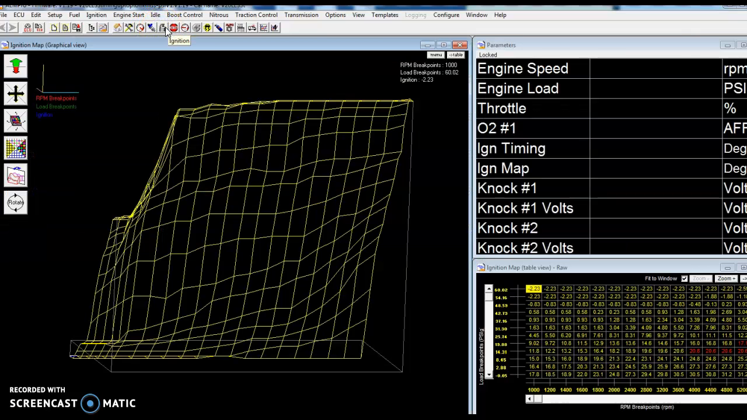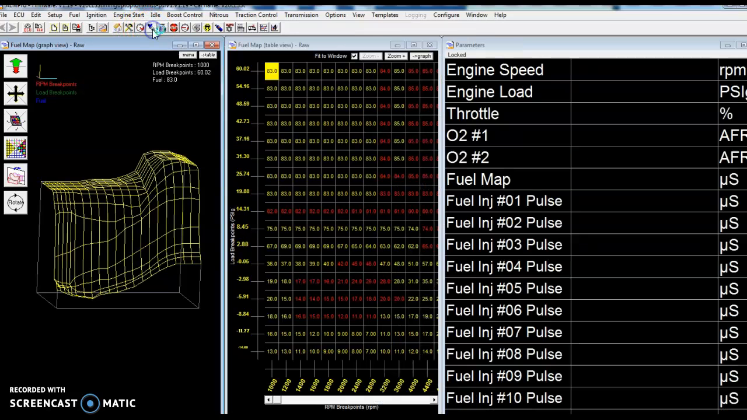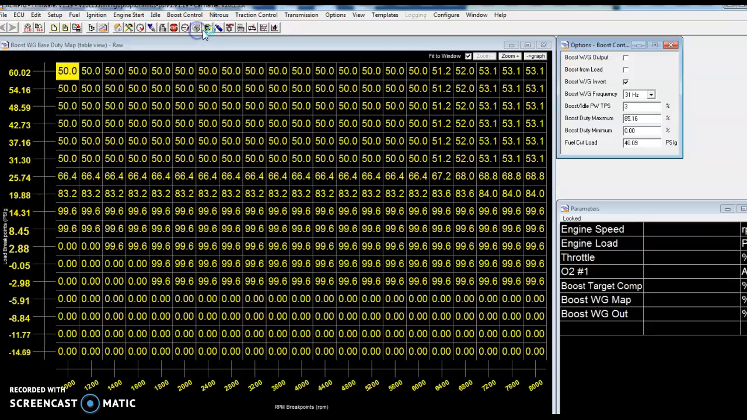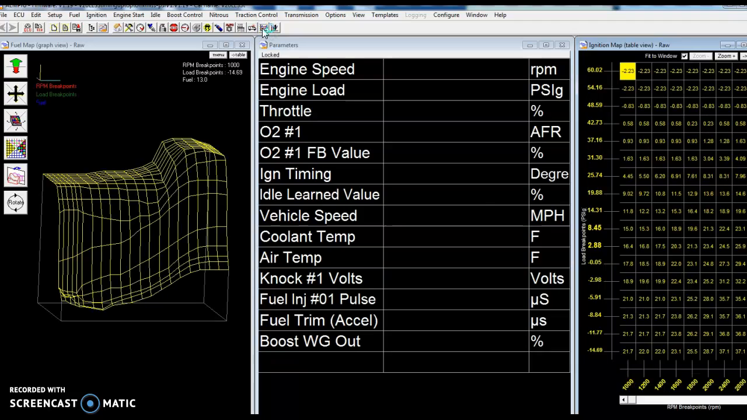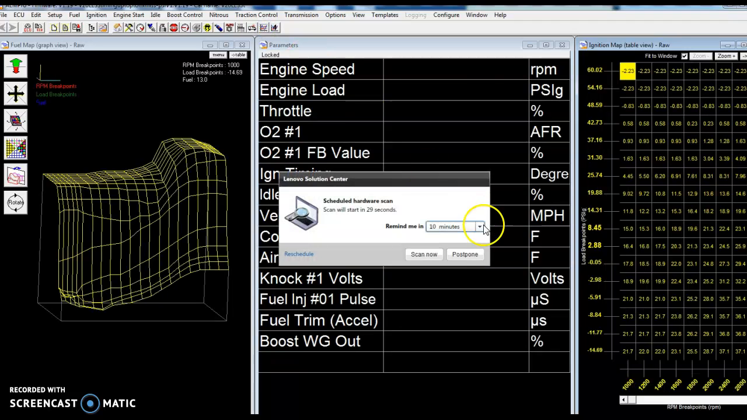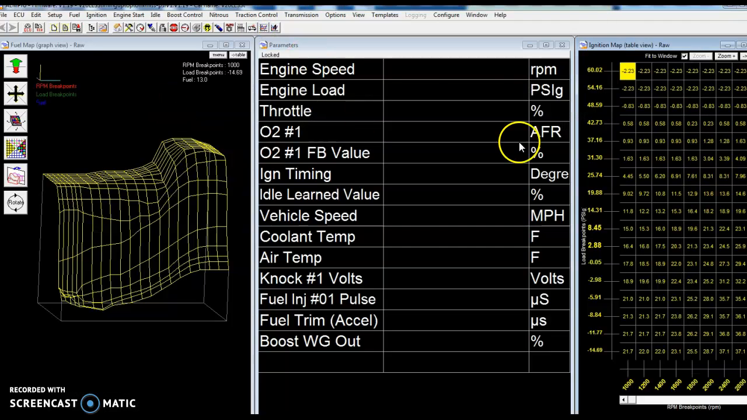Anytime you click one of these little icons, it shows the different parameters. Just keep in mind, whatever the parameter is what the PC is going to log. So probably just stick with this tuning one, and you'll be good. Hopefully that helps.